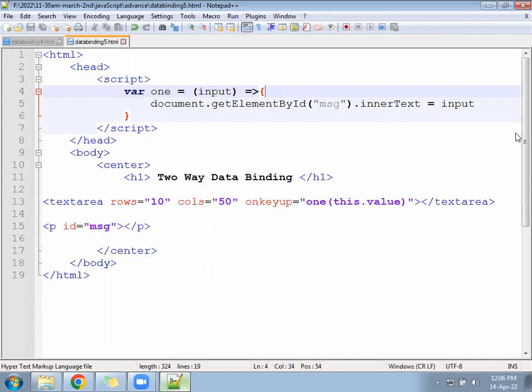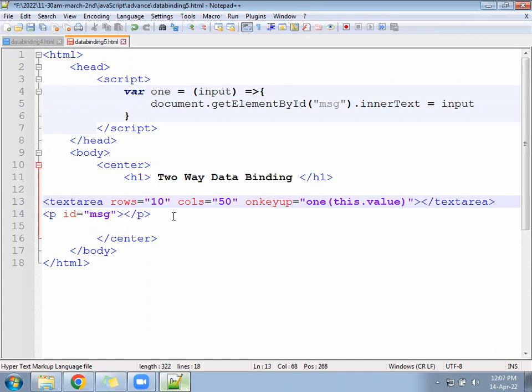Hopefully it is printing. Yes. So on key up, the event will fire. The value of the element will go to the function. The function will capture it. this.value we are sending as an argument to the function, and where you receive it becomes the parameter.